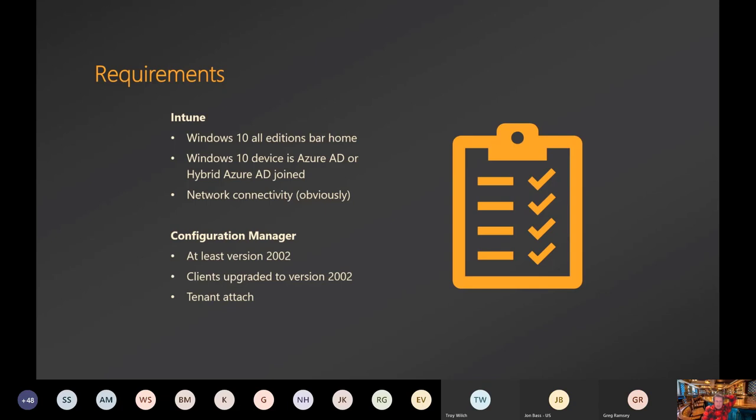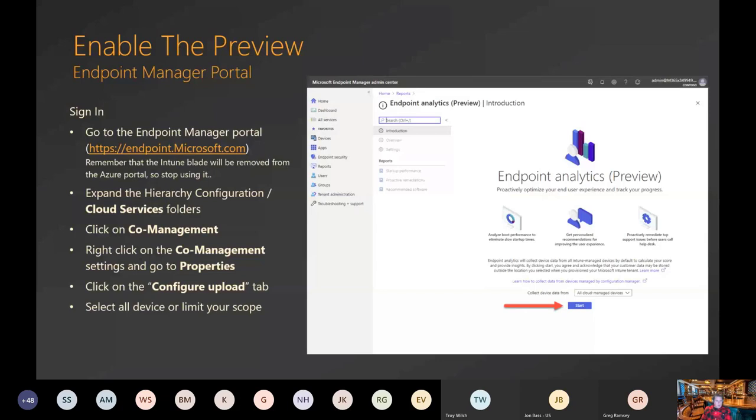Again, something I'll mention a few times here, but this is a preview, so Microsoft are still making tweaks. It's not the final release as such. Like any preview that's out there, just take things with a little pinch of salt. And if it doesn't work quite right today and it works right tomorrow, just be aware there are engineers in the background. Don't give them a hard time. They're trying to make this better. But so far, it's a good addition into Endpoint Manager.